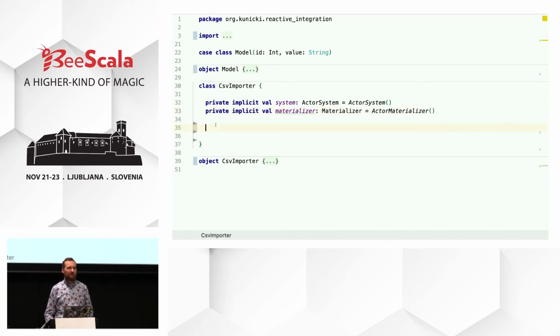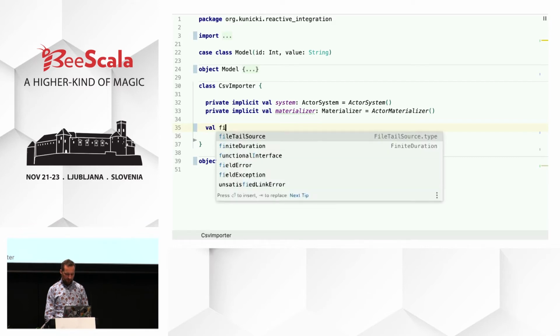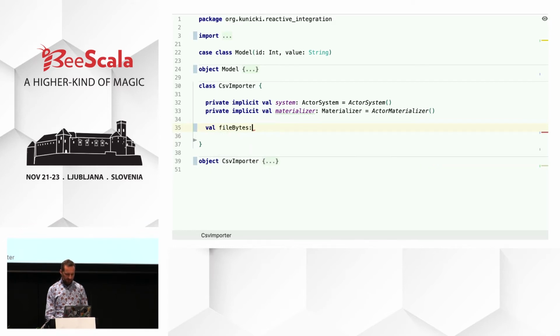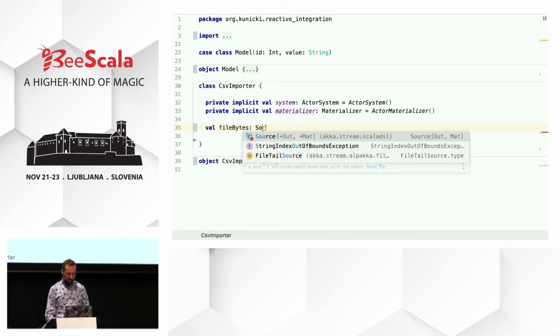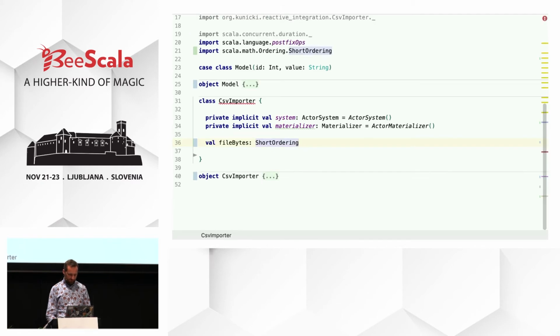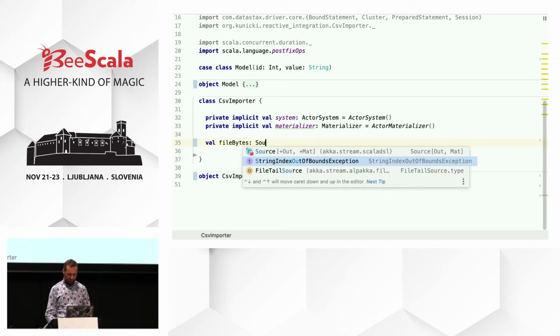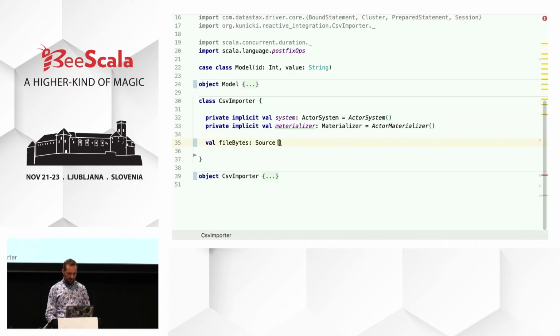Okay, so to start implementing our pipeline, we'll start from the beginning, with the source that will be reading data from our file. We'll call it file bytes, and this is going to be a Source that is going to emit byte strings. ByteString is basically an Akka Streams abstraction over a byte array. So you can think of it as a byte array, basically.